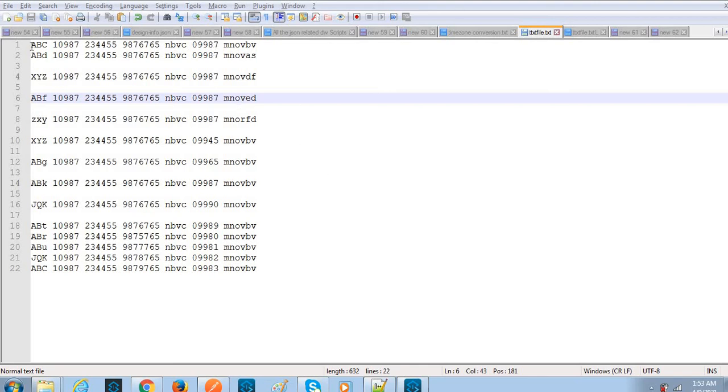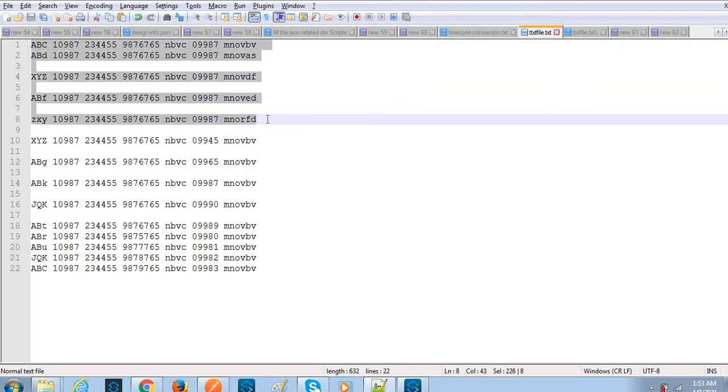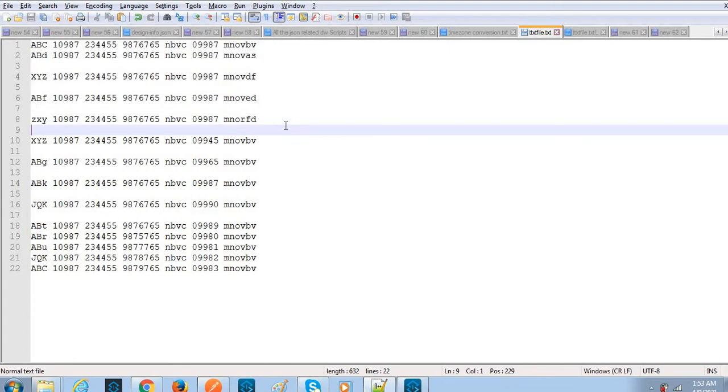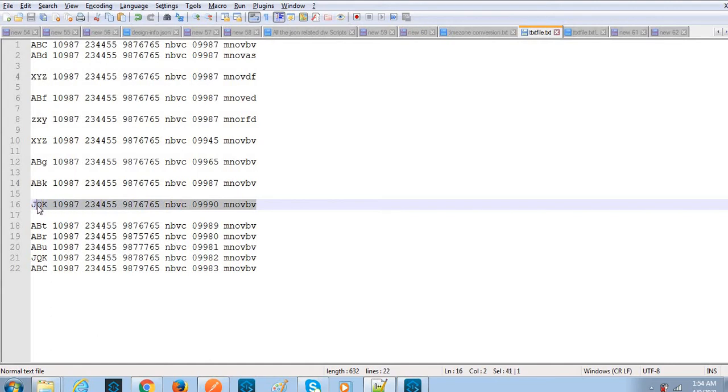Hi friends, today we'll discuss how to read data from a flat file. So here we have the data. Based on each line, if the line starts with ABC, I want the data, and XYZ, I want the data, and JQK. Only lines that start with these. I want to capture all these details and form a JSON.